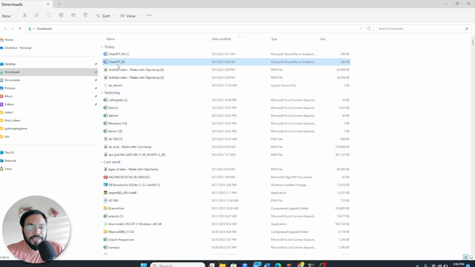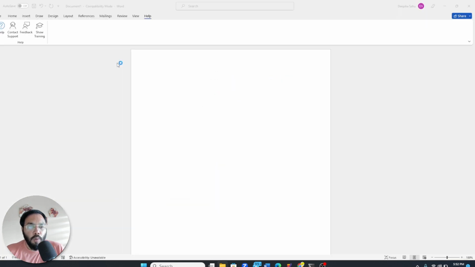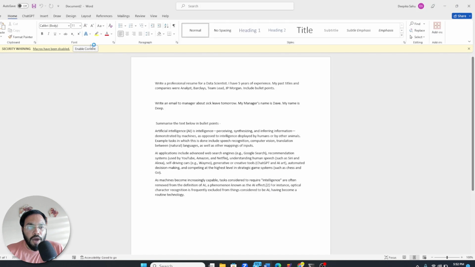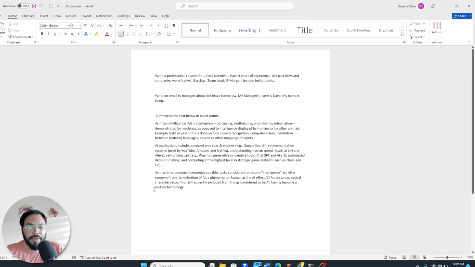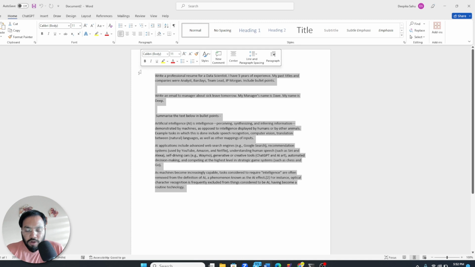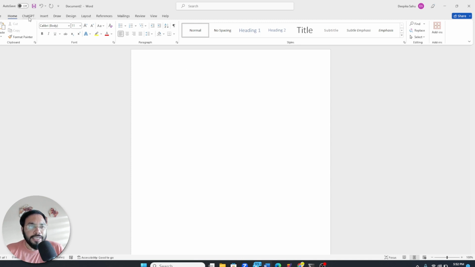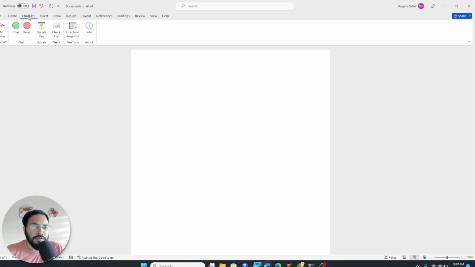Okay. Now, next thing that you have to do is open this file. When you open it, you can enable the content. And now your Microsoft Word contains ChatGPT. So here you can see that in the ribbon, you have this option of ChatGPT. And this says AI writer, chat, reset, update key, check key and all. Now, the next thing that you have to do is provide a key over here.